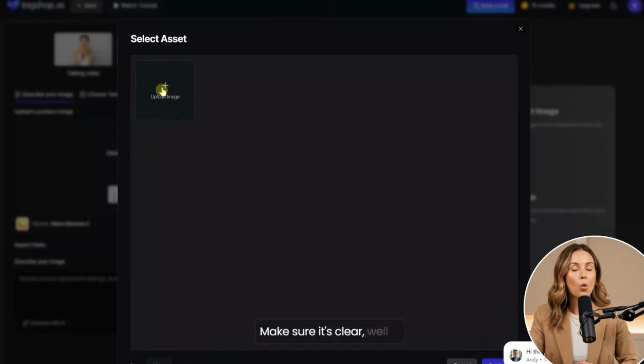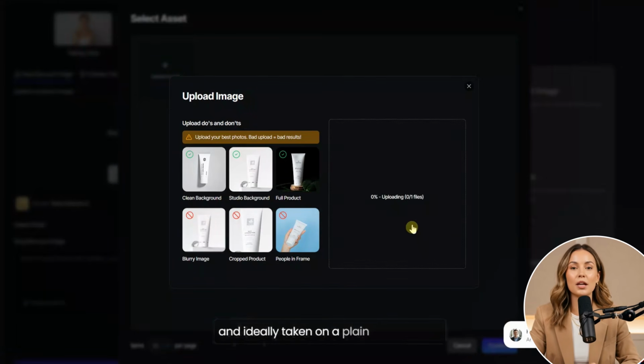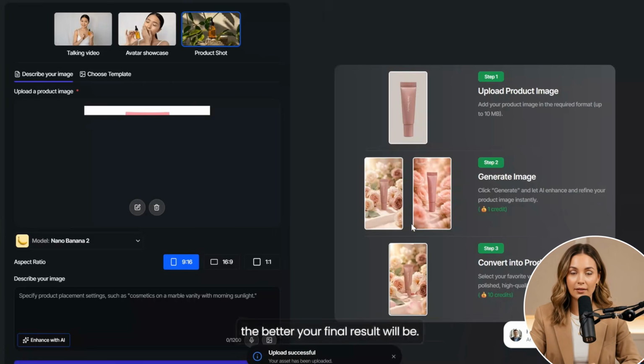Make sure it's clear, well lit, and ideally taken on a plain background. The better your input image, the better your final result will be.